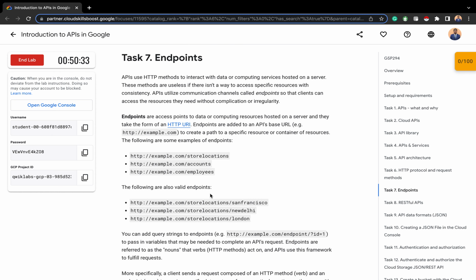Next up, we have the endpoints. APIs use endpoints as communication channels. So APIs are access points to data or communicating resources hosted on the server, and they take the form of an HTTP URL. So endpoints are majorly in a format whereby they are added to the API-based URL. An example is http.example.com. So if you want to check store locations under example.com, you use something like this as the endpoint.